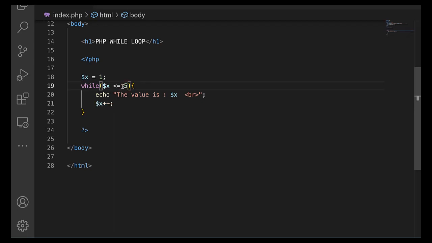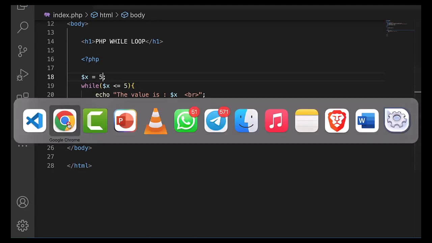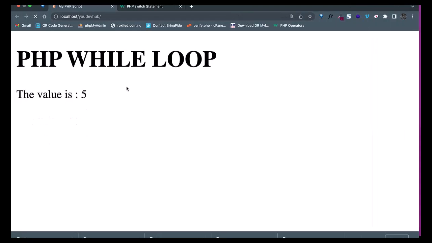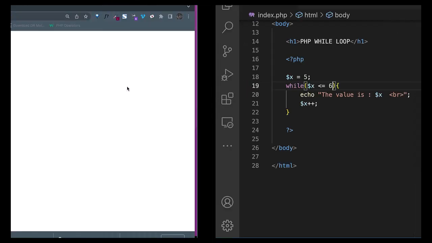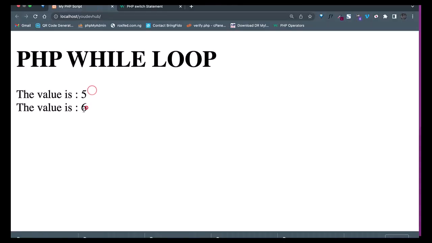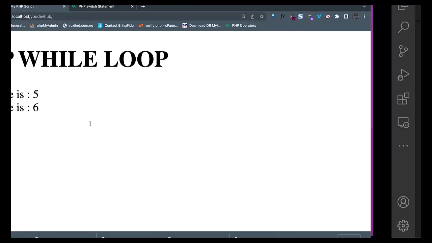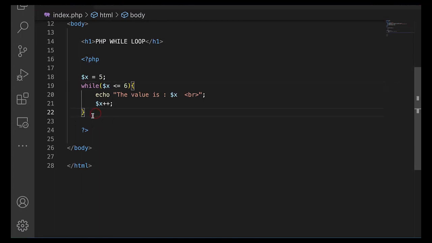If we go ahead and change this to say 5 itself, let's see what happens in the loop. We go to the browser and reload it. You see it only works once because it's only one instance that x is equal to 5. It's only in one instance that x can be equal to or less than 5. If we make this 6, we'll see that we'll have 5 and 6 because it can come out twice. So that is how the while loop works.